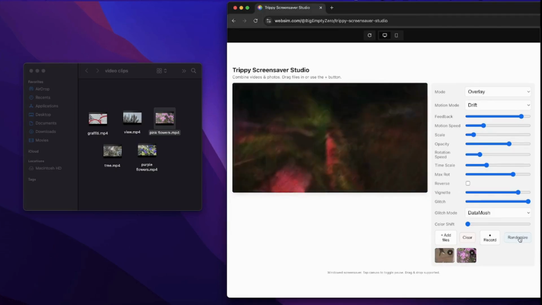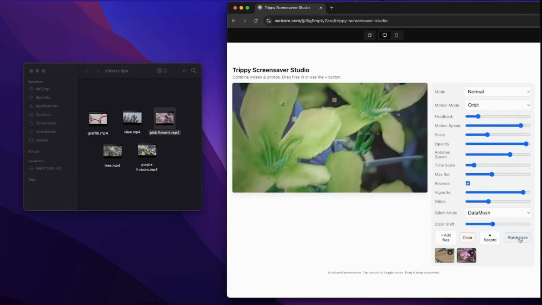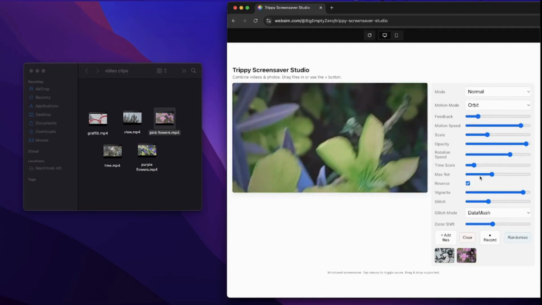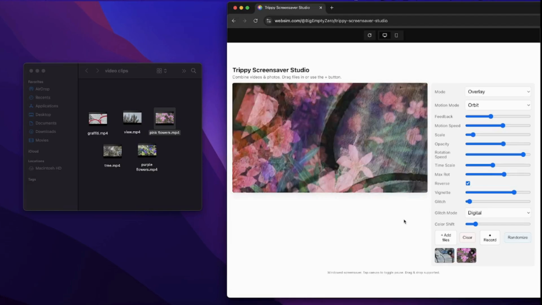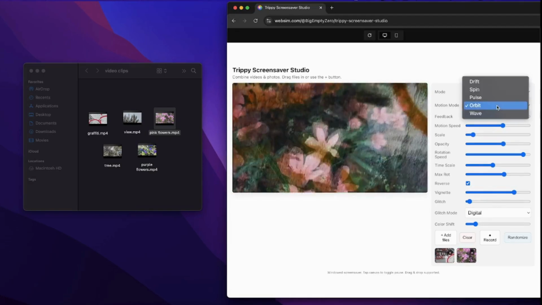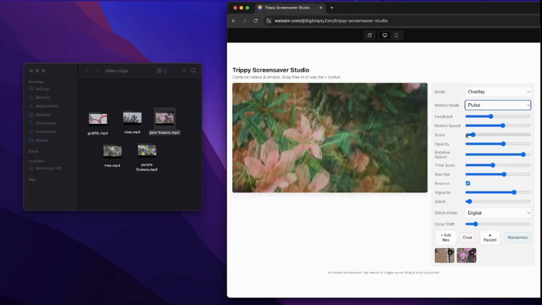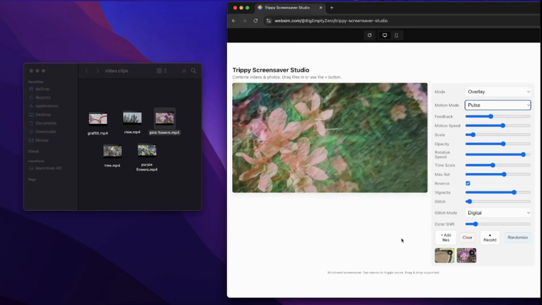The other thing you can do is hit this randomize button down here, and it'll randomize your settings, and you can just keep hitting this until you see something you like, or you can obviously go in. You got these different motion modes. Pulse zooms in and out, pulses in and out. Whatever, you get the idea.